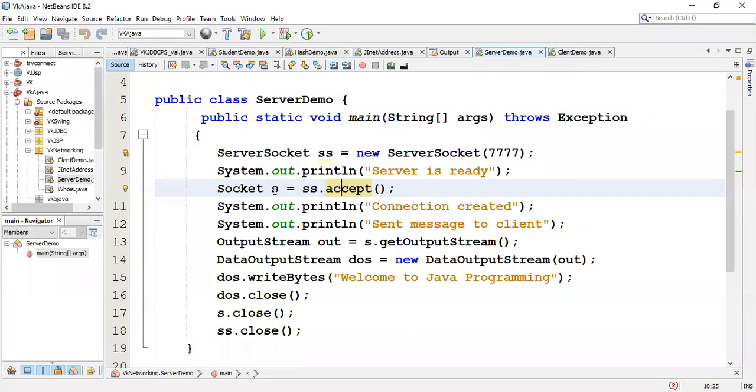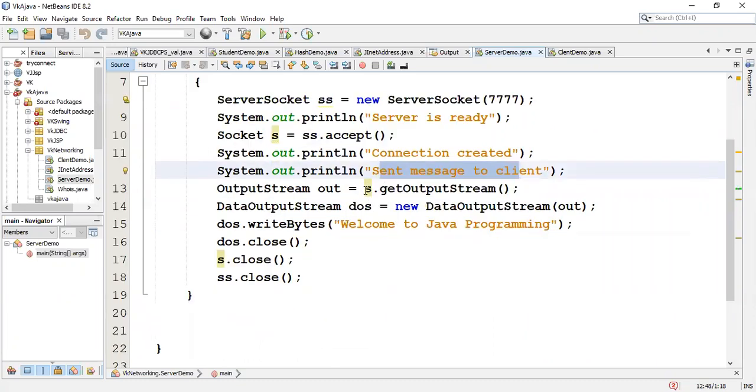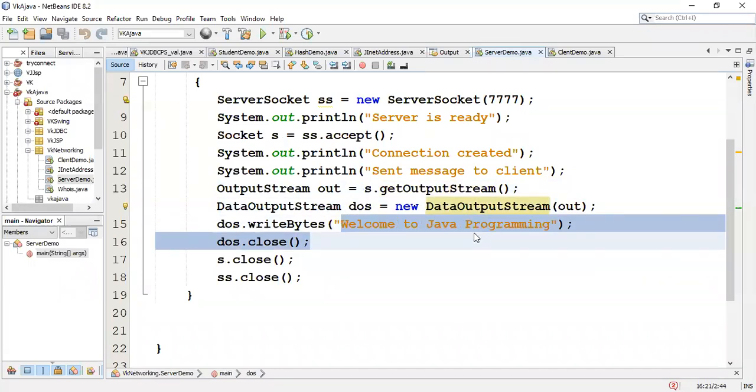Then it will hand it over for the communication to the S object. Now from the server machine, I'm displaying a message, server connected and sent message to client. That's all. The server will stop displaying. Then it will send the message to the client using this output stream. What message is it going to send? Welcome to Java programming, and it will close.